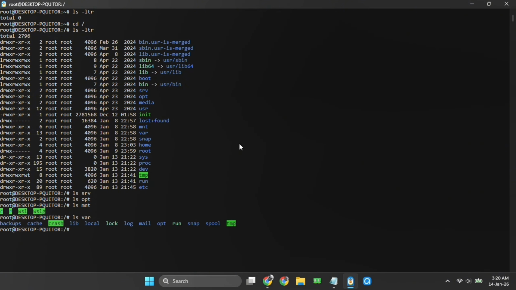Next is var. Var is to store the log files. It stores third-party libraries or the libraries that you download from the internet. Now home. Home is a home directory that has users that you create. For example, if I do ls home, you can see the users that are ubuntu and kef. So if I do su kef, I can log into the kef user.